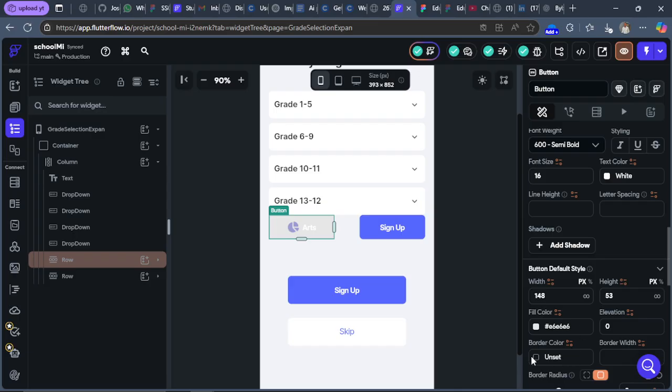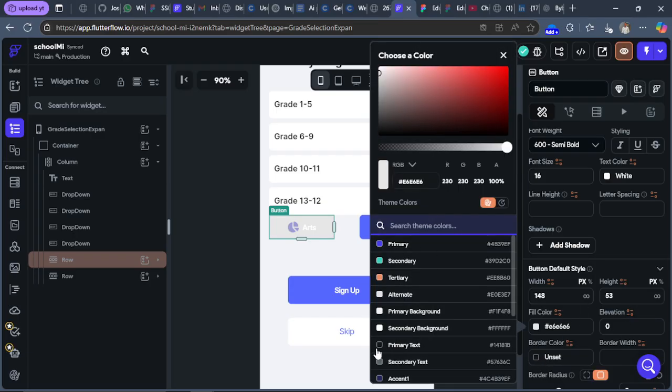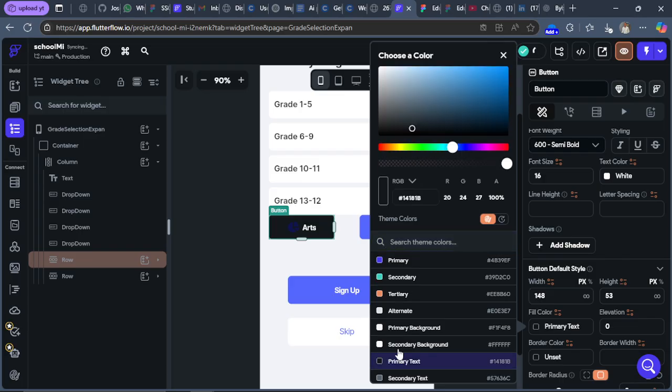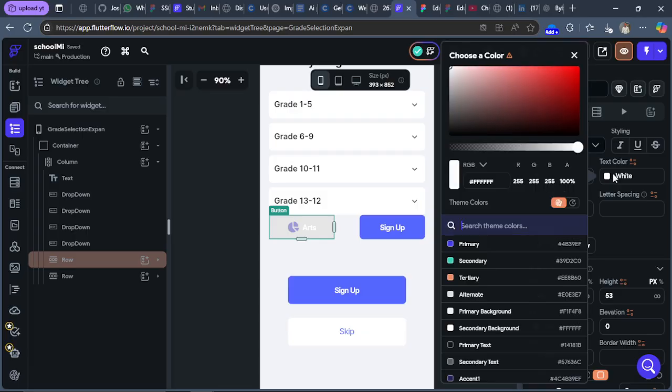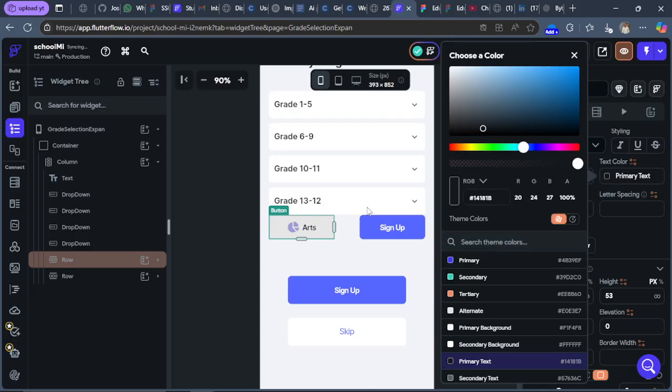And then for the text color, change it to primary text. No. Ctrl Z. Just undo the action. Okay, that was field color. Here is text color, primary text. Okay.